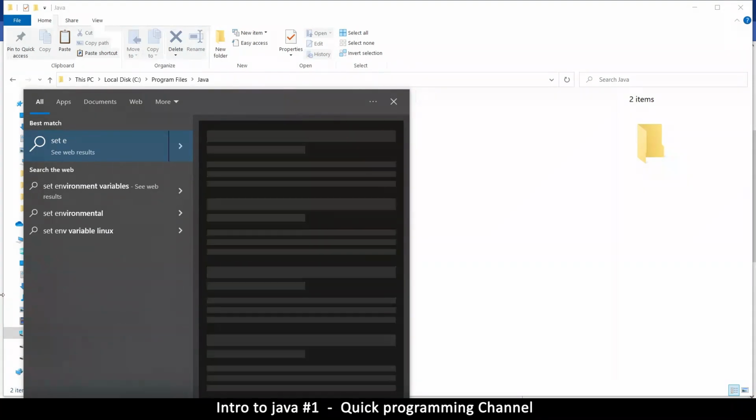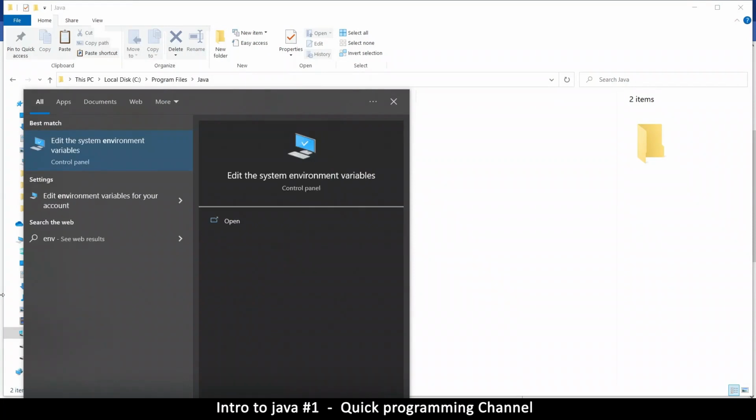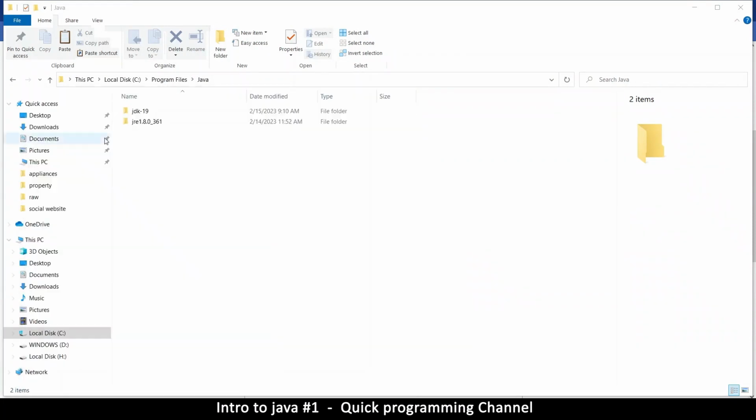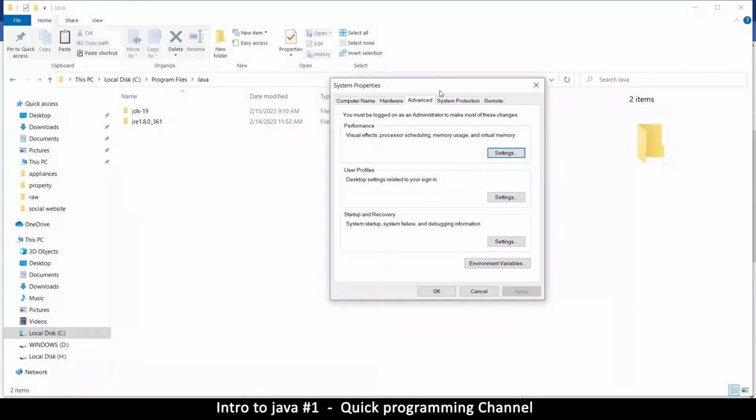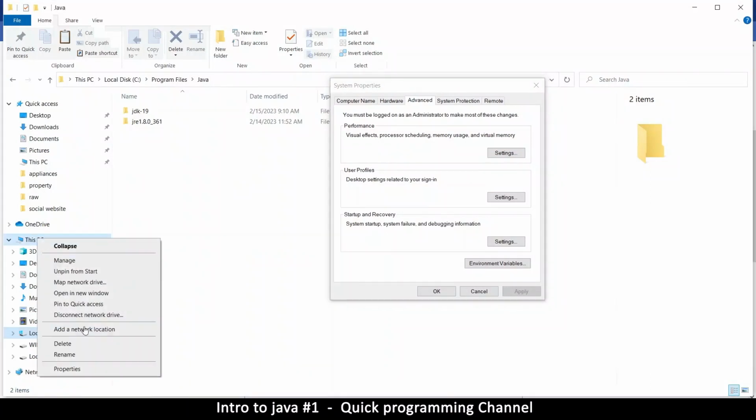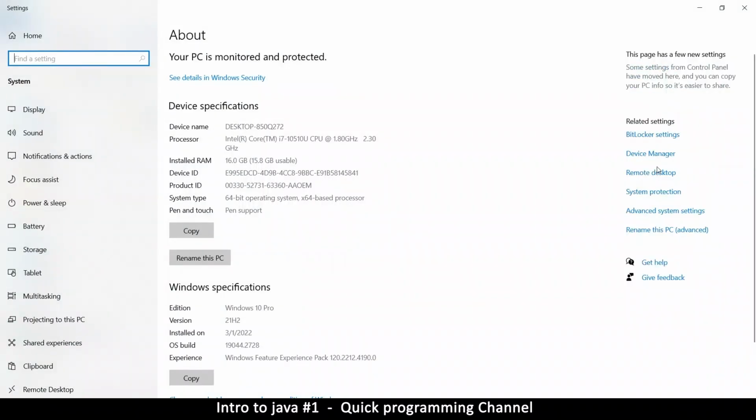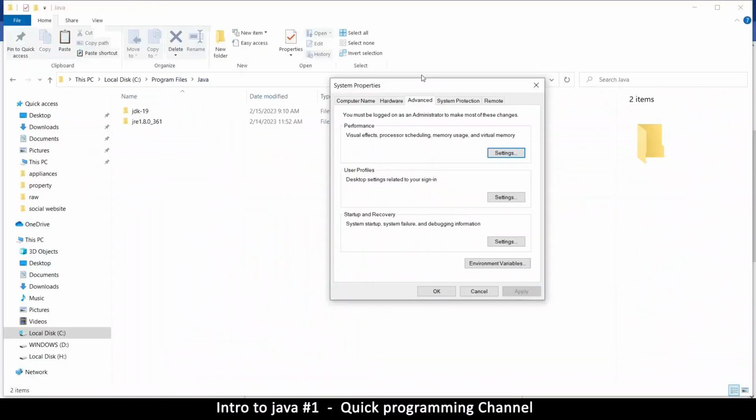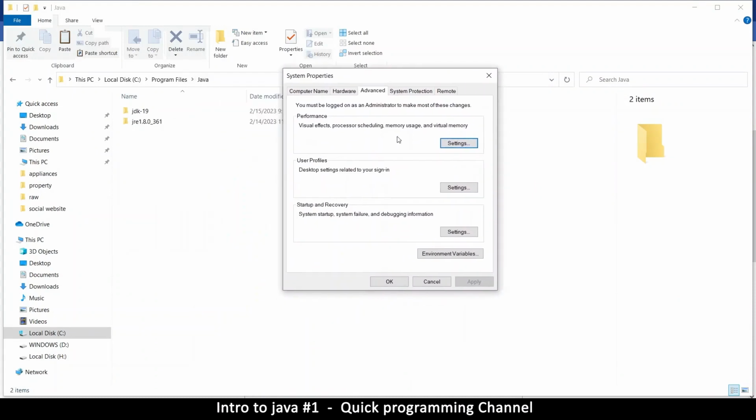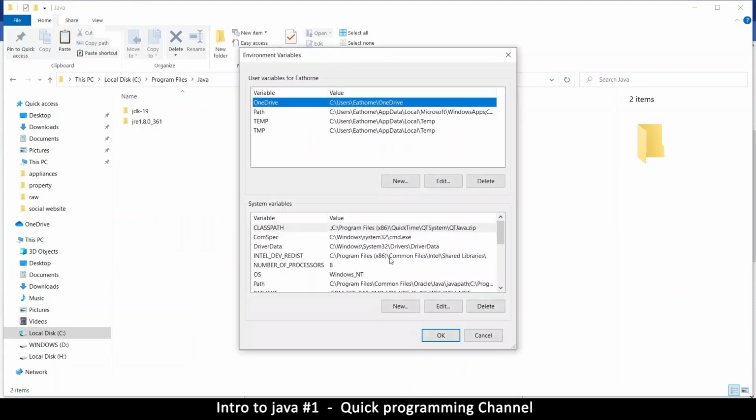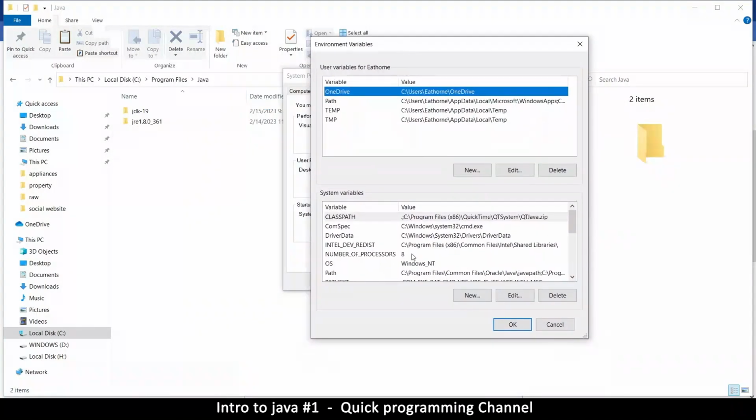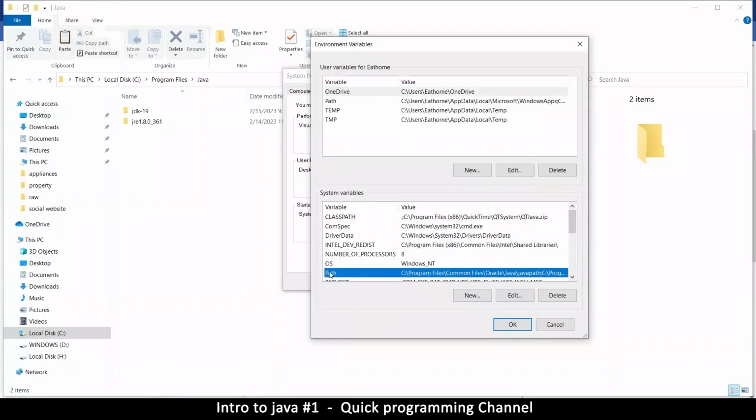In fact, let me just type environment variables. Just type env like that, and this comes up. Now, if you want to manually find this, just right click on your PC and click properties. And when this comes up, you can just go to advanced system settings and it brings you back here. So you click on environment variables. And then let's go to where it says path over here.